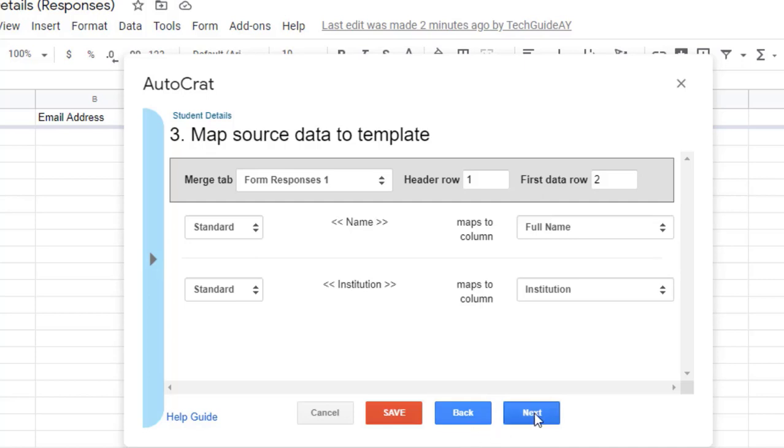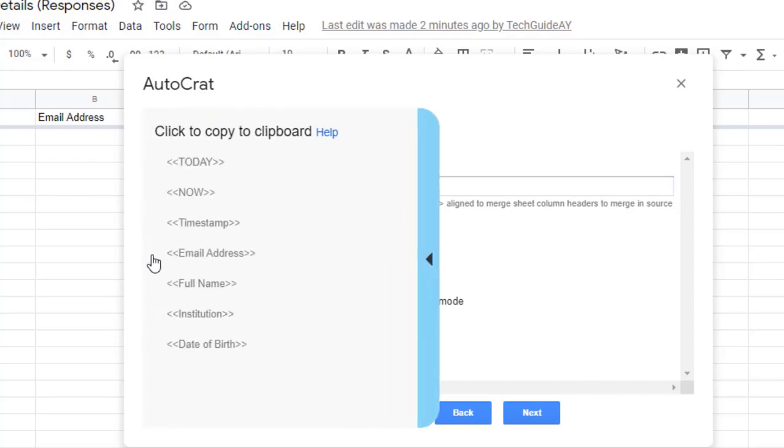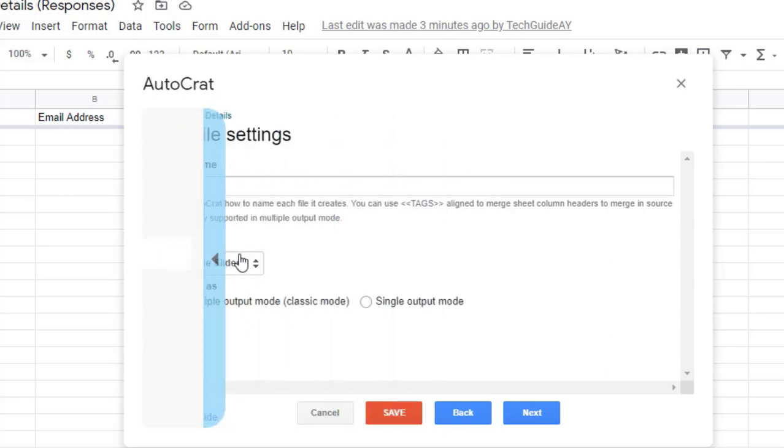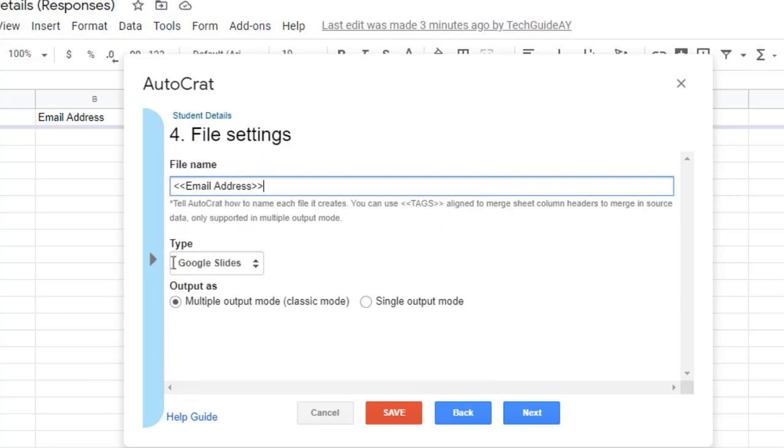Now pressing next, and here you need to give a file name. You can use tags. On the left side, this blue bar, you can click here and you will get values that you can use for a file name. Simply clicking on any of the values will copy it automatically to the clipboard. For example, we are going to take email address. You can right click and paste. So email address is available here.